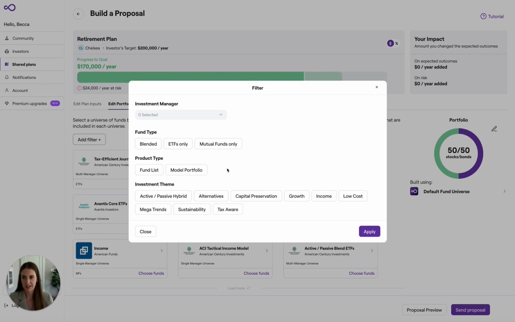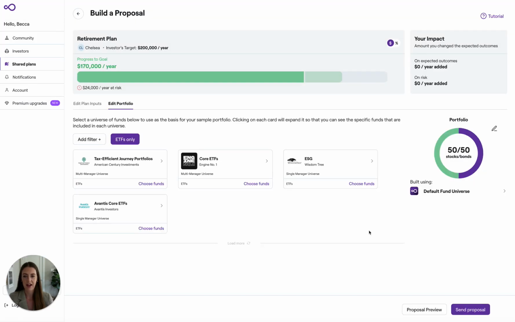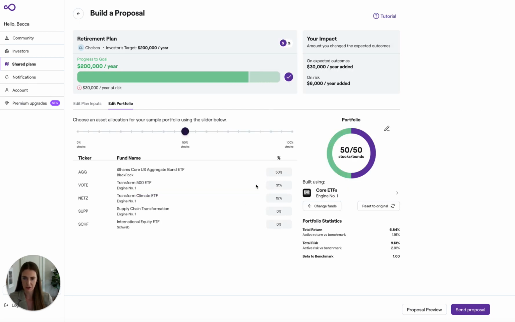For example, let's say that I wanted to build a passive portfolio that only contains ETFs. I can choose the ETFs only filter, apply that, and now here are the fund universes that only contain ETFs. So I can choose one of these. Let's choose this core ETFs fund universe.